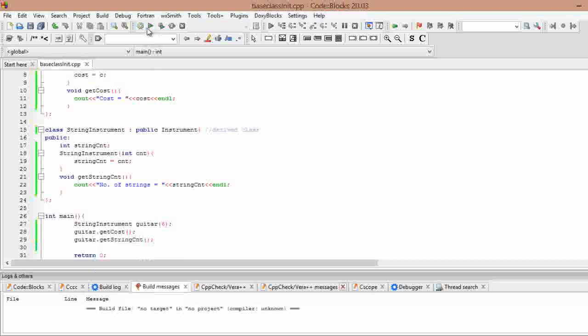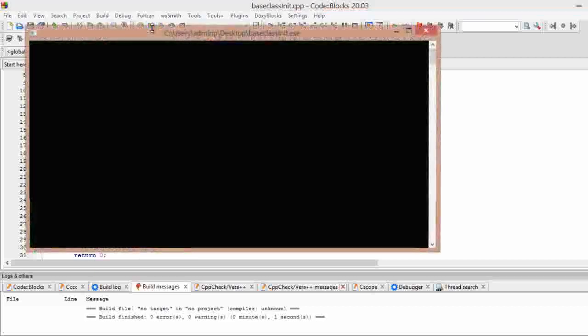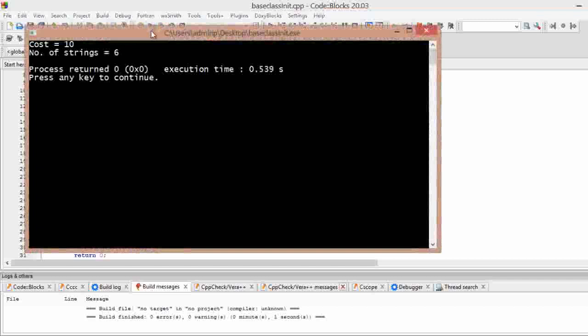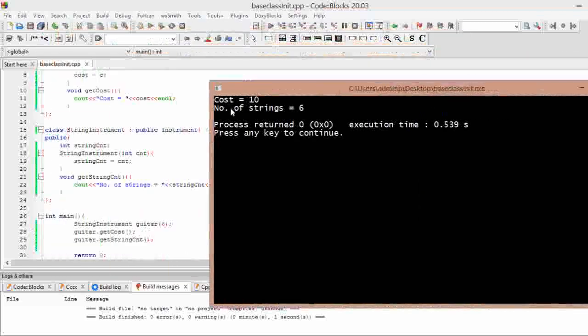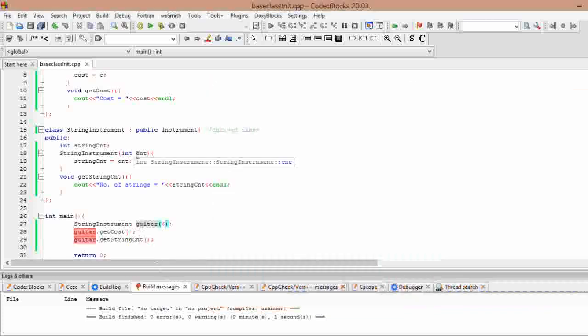Let's compile and run the program. So the cost is $10 and number of strings 6. Same value which we provided here. Okay. Now we know that the object guitar has two attributes, cost and string count.